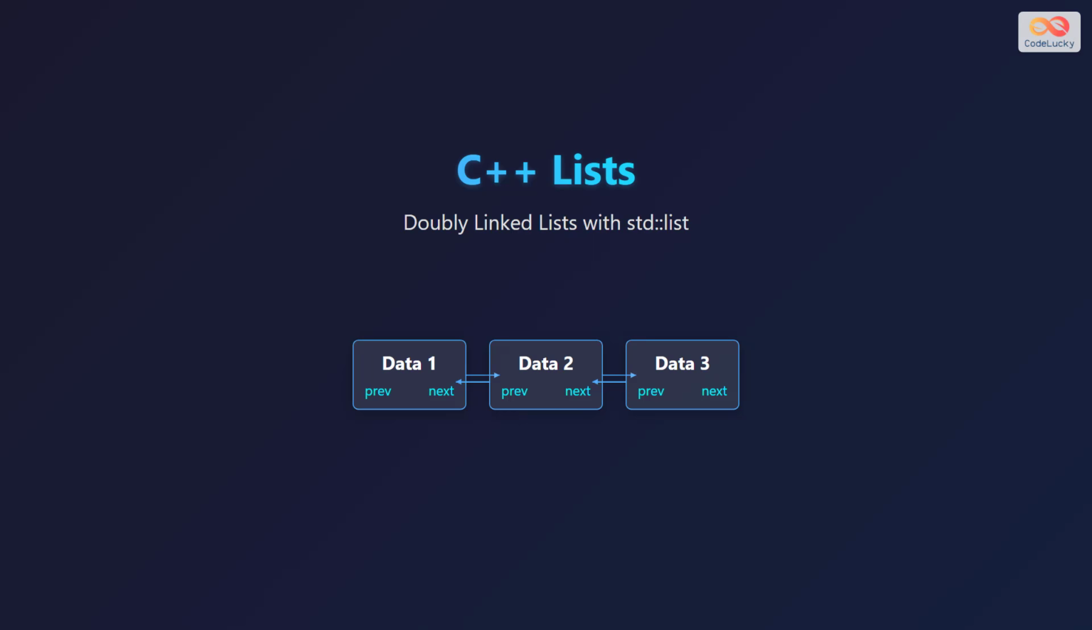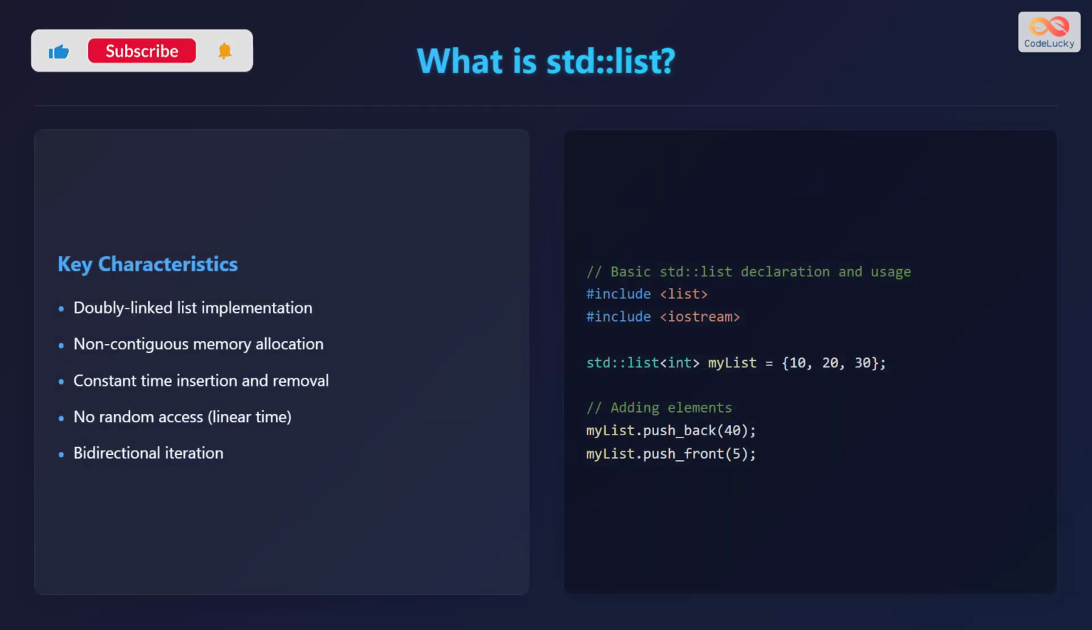Let's explore C++ lists, focusing on doubly linked lists implemented with the standard template library, or STL's std::list. So what exactly is std::list? Firstly, it's a doubly linked list implementation.